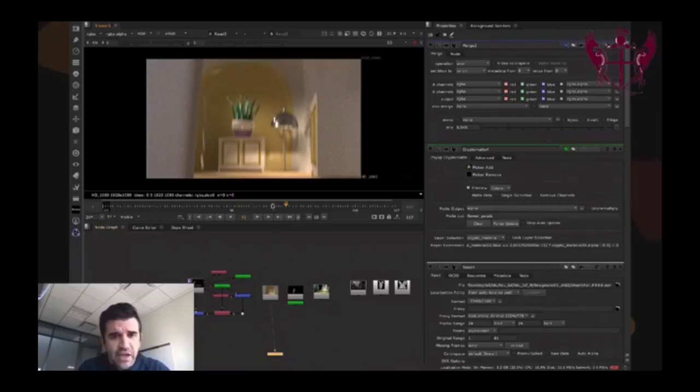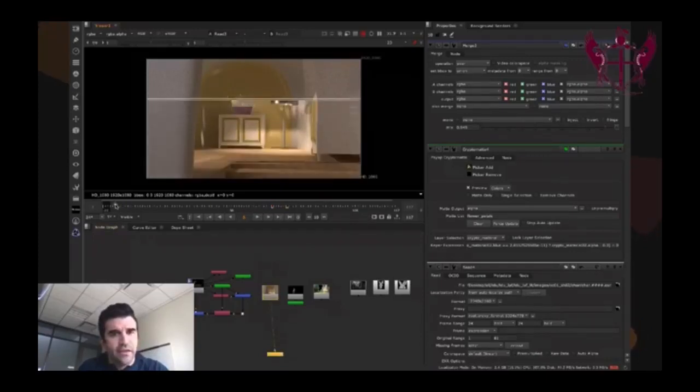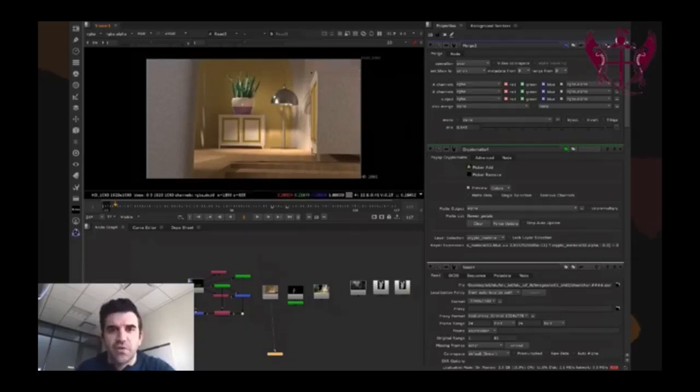So this is another one. Again, it's pretty similar. Let's go back here to the beginning. In this, one of the elements that I saw was that this cabinet was very, very similar in color to the background wall.